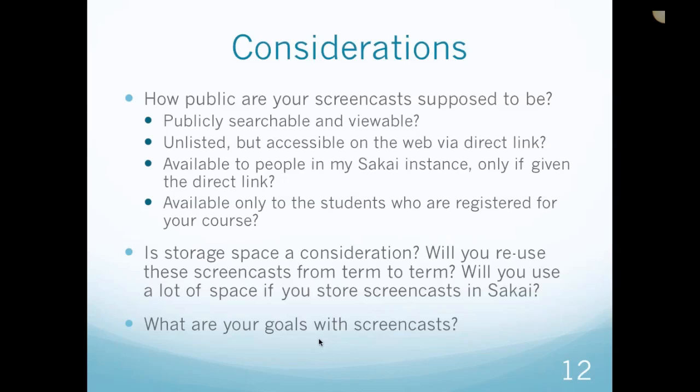So if you do intend to reuse your videos from course to course, you might consider hosting them somewhere outside of Sakai and just embedding them in the course, and that way, in your course you just have links and embedded videos as opposed to copying an entire video from course to course over and over again.